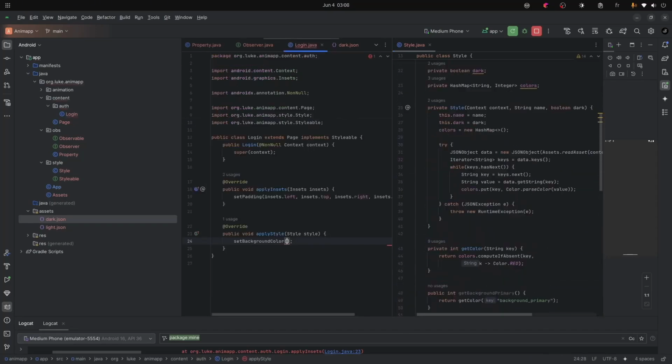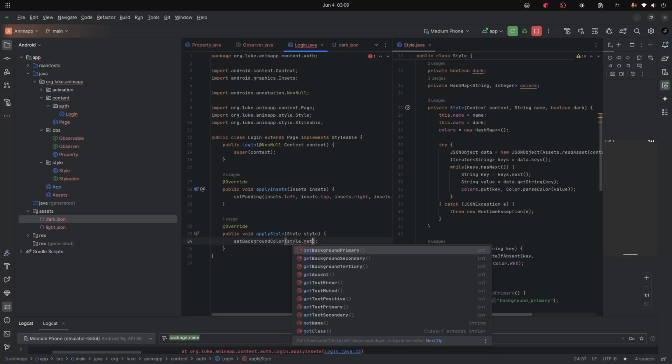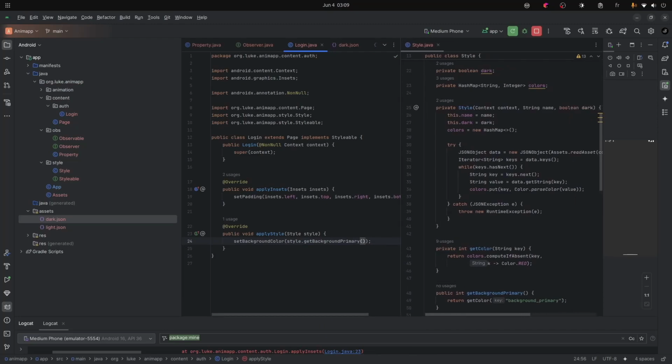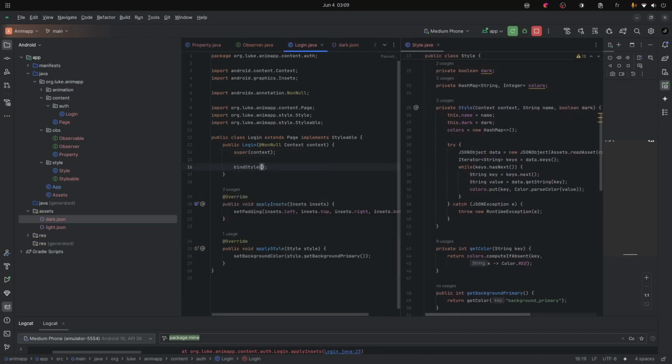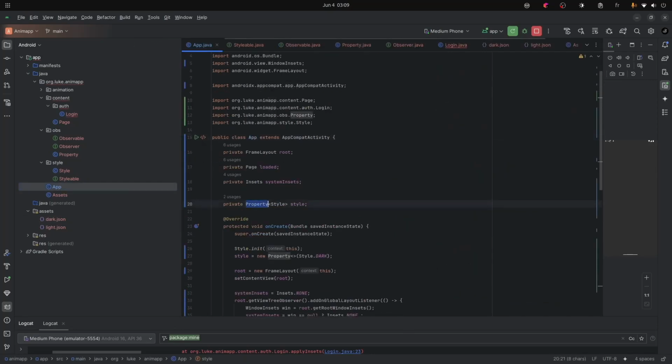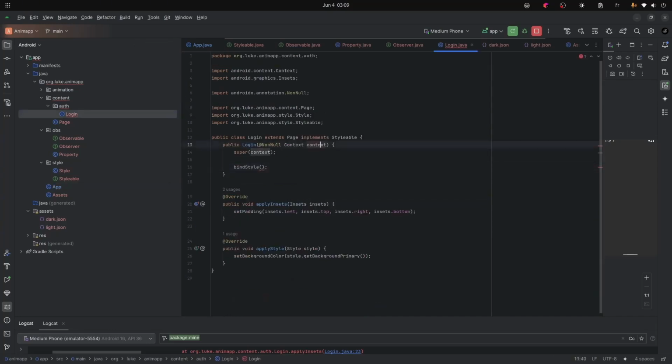I can go back to the login page and say, when the style changes and this method gets executed, it's gonna set the background color to getBackgroundPrimary from the new style. So the last thing I need to do is bind this style to the context, because my app has a style property. This is what I need to bind the login page to. So I need a way to access this style from this context. I mean, this is an app but the code does not know. Its runtime class is App, but its declared type is Context.